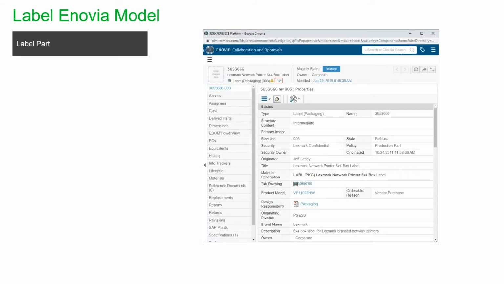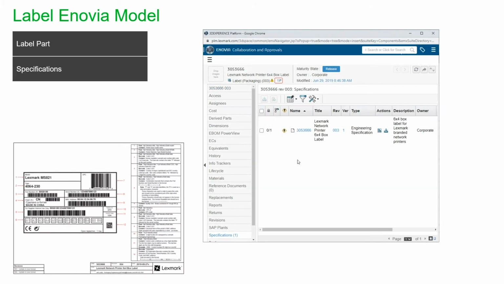The barcode specifications created by packaging engineering are released in Innovia and under EC control. First, a label part is created in Innovia with an identity of made from. Next, the specification we've created is attached to the part as an engineering specification.